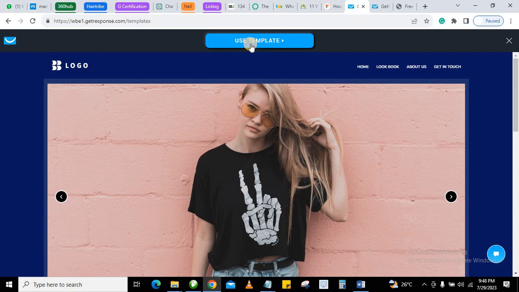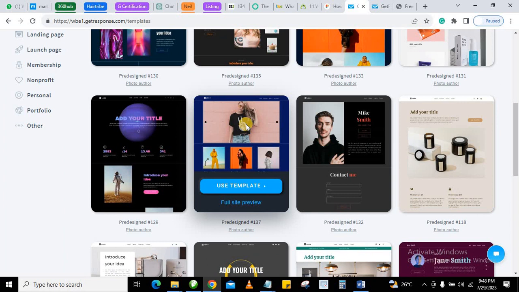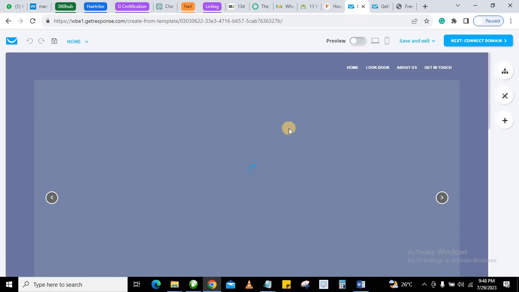You can either click use template here, or you head back to this same template and hover on it, and you will see use template. So it's the same place that we're going to take you to. So you want to click on use template, and that will take you to the builder.